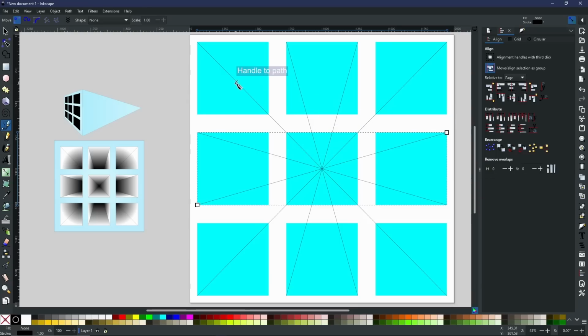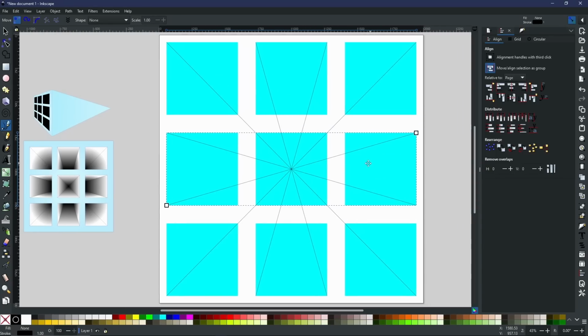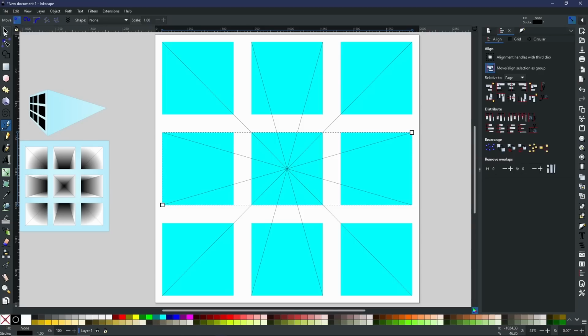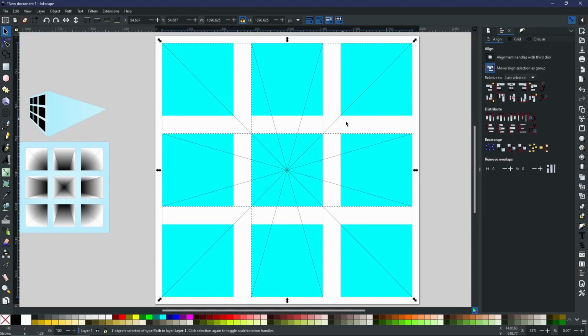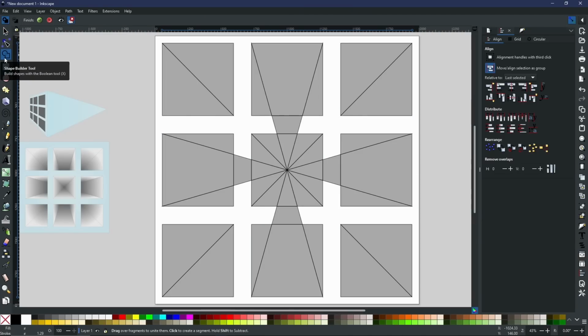Now the last step I'm going to do with these lines is I'm going to select them all. So in this case, I'm just going to use my select tool to select a bounding box around everything. Now, of course, that's all of the boxes and the lines with them. And then I'm going to come to my shape builder tool, which can be found right here. And you will have something that looks like this.